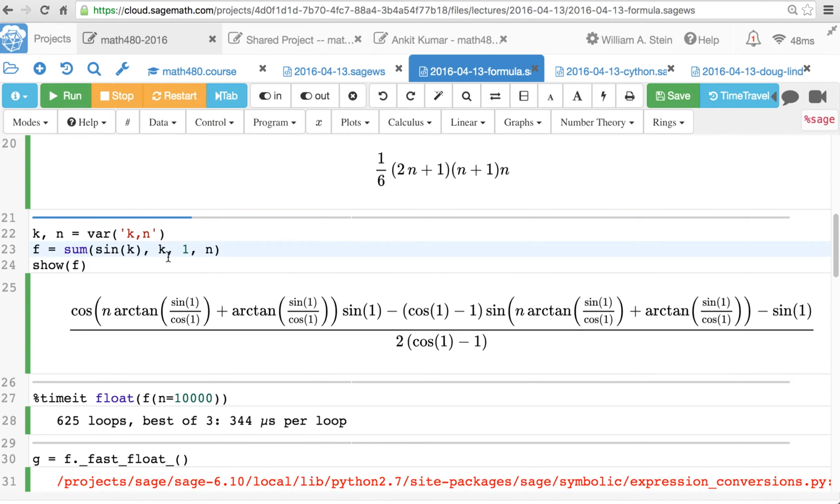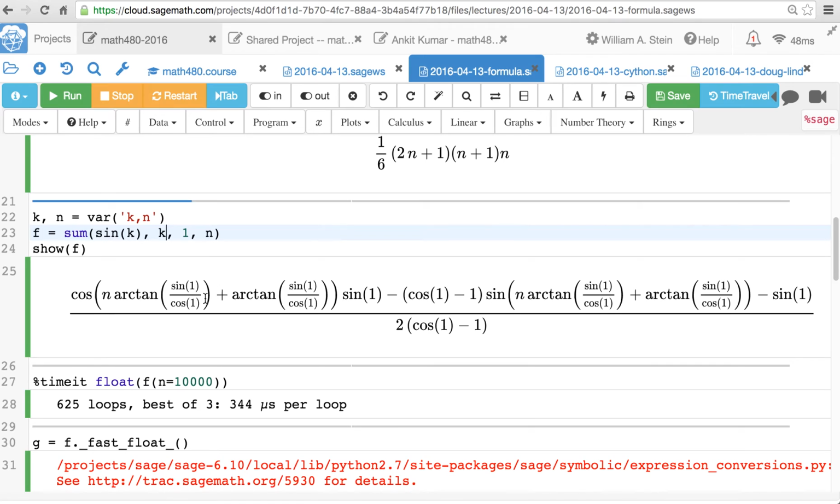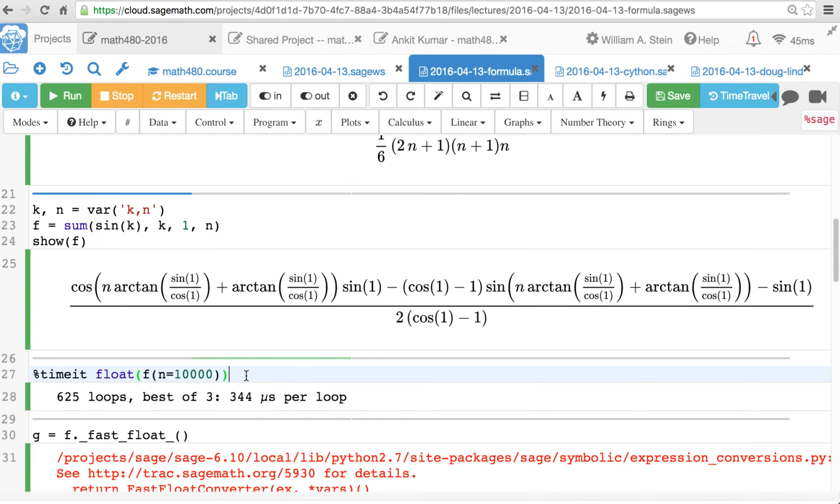This is the sort of thing that computer algebra systems are good at, which is encoding this sort of problem. Okay, so let's take this one right here and evaluate it. Let's see how long it takes. So I'm just substituting n equals 10,000.